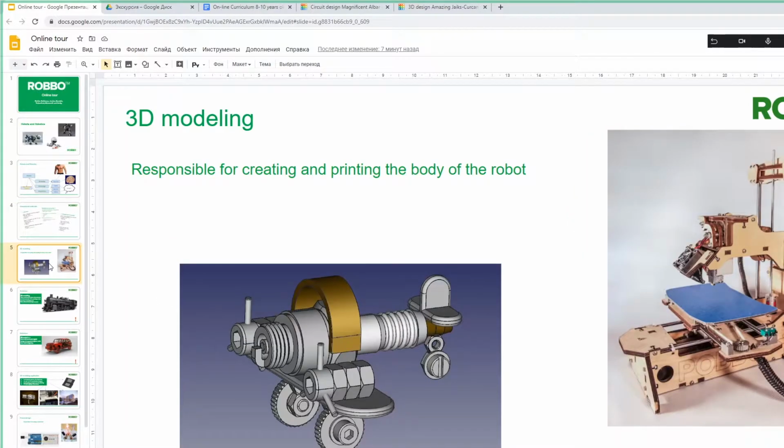First of all, 3D modeling. With 3D modeling, we need to create the body of the robot. We use some kind of program. We use Tinkercad for online modeling and for the smallest kids, and we use FreeCAD. This is engineering 3D modeling for the oldest kids. Of course, we use 3D modeling with equipment, and you can see on this slide our 3D printer, ROBBO Mini. But you can use 3D modeling with a printer or without a printer if you use online 3D modeling.